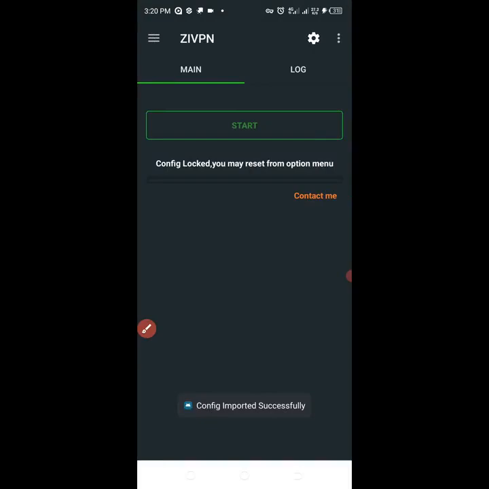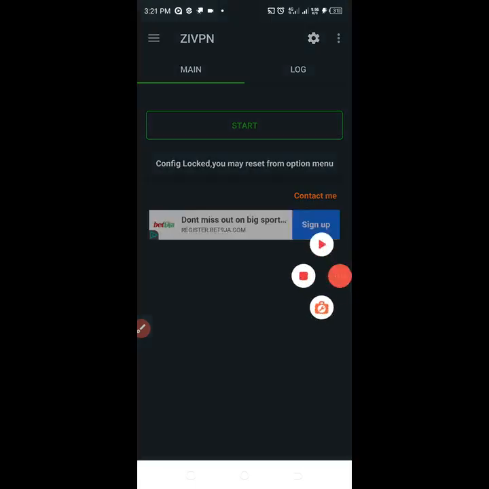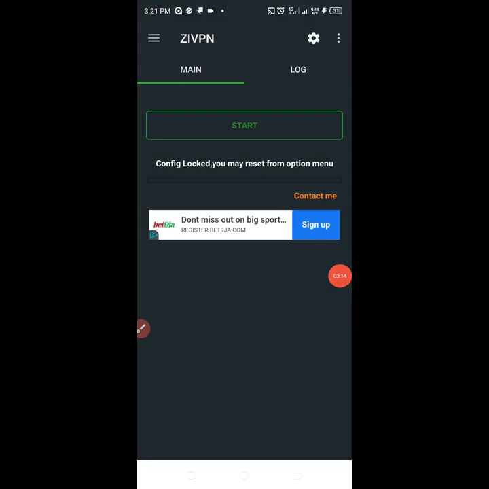and you see config imported successfully. So the config has already been imported successfully. So that is all on how to import the config into your app. So I'll just go ahead and connect it so that you can see that it is working. All right, so to connect, you turn on your mobile data and you just click on start.